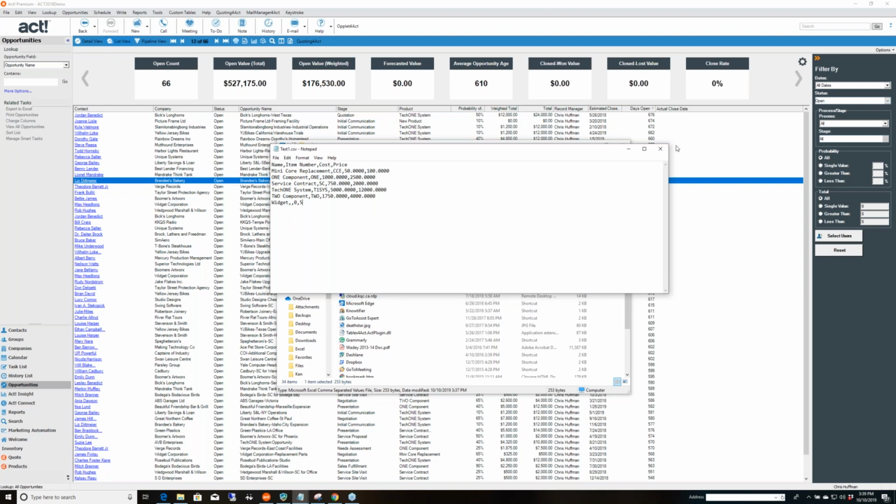Okay? And then the process goes in reverse. I'll just click on here, save. I'm actually going to create one more product, widget 2, comma, okay, 1, comma, 2, comma, 5. Okay, save.